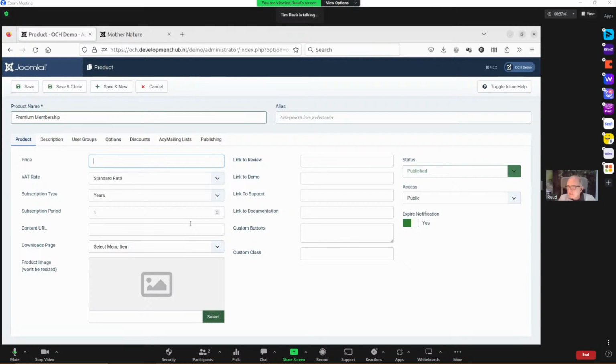You just pick a number. Let's do 100. There you go. Then you pick the VAT rate, which can be a standard rate, a reduced rate, or exempt, which is 0. Let's keep it at standard. And here you can say, okay, for how long will this subscription be valid? So let's just keep it at 1 year.